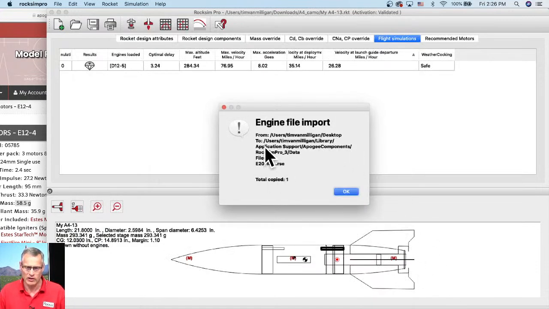And we get a message saying that it copied that motor file and moved it into this folder right here: Application Support, Apogee Components, RockSim Pro 3, Data. So this folder is the default location. It's a hidden folder, so it's really hard to find, but at this point you don't have to worry about it. RockSim will just put it in there automatically.